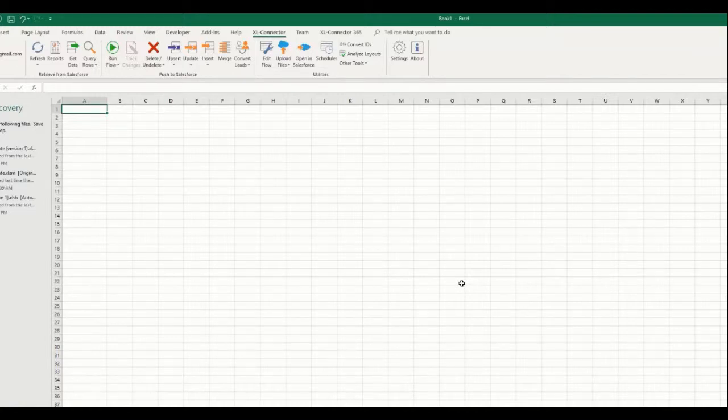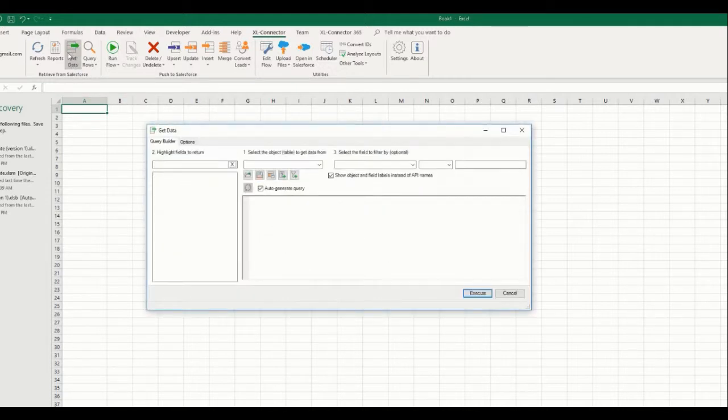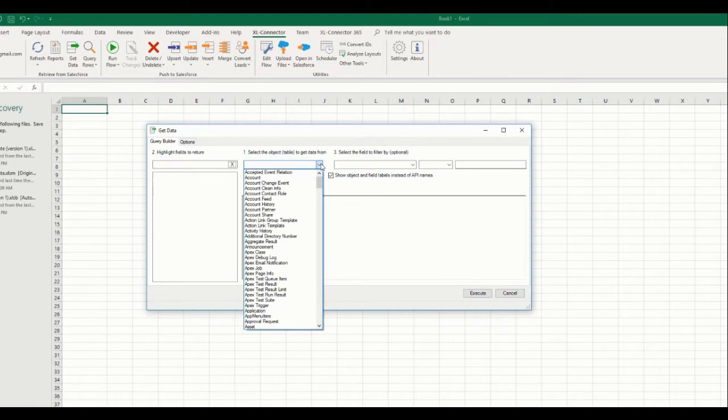Today, I'm going to show you how you can quickly get data from Salesforce using our tool into a spreadsheet, make necessary edits, and then update your database using the edits that you made. The first thing you're going to want to do is click the Get Data button here, and then select Get Opportunity Object. In order to pull something from the database, you'll need to create a query.